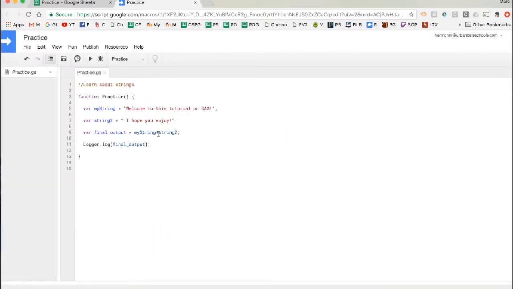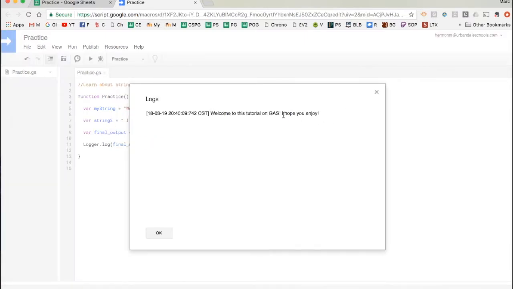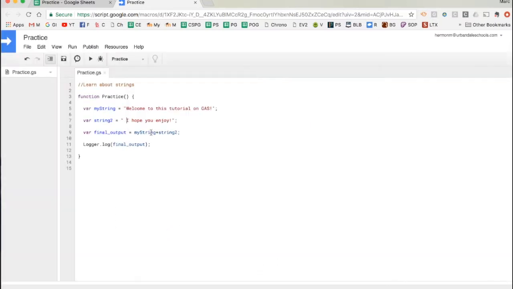So what this plus sign does for strings, it's a fancy word. You ready for it? It's called concatenate. Concatenate. It takes the two strings and adds them together. That's why I actually put a space right in here, so I didn't want the I to be right behind the exclamation point. If you see what it looked like there, there's a space in between, but that's because I put it right there.